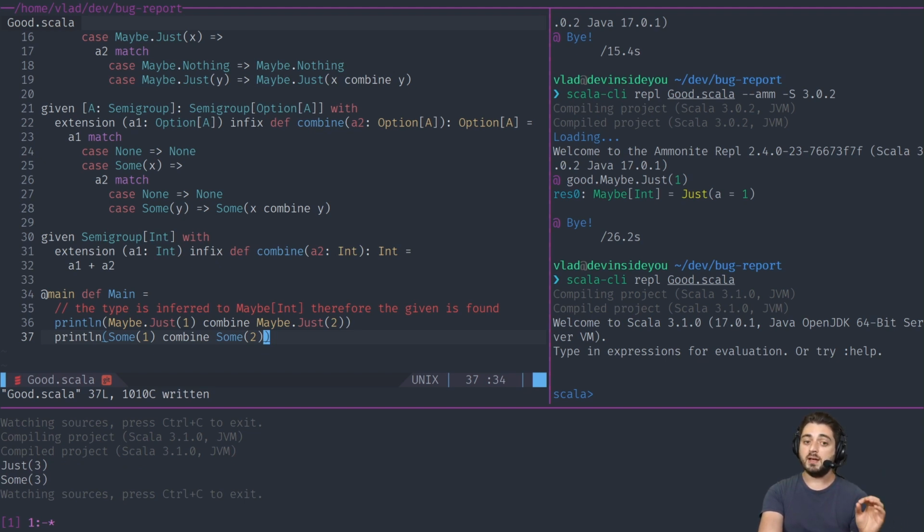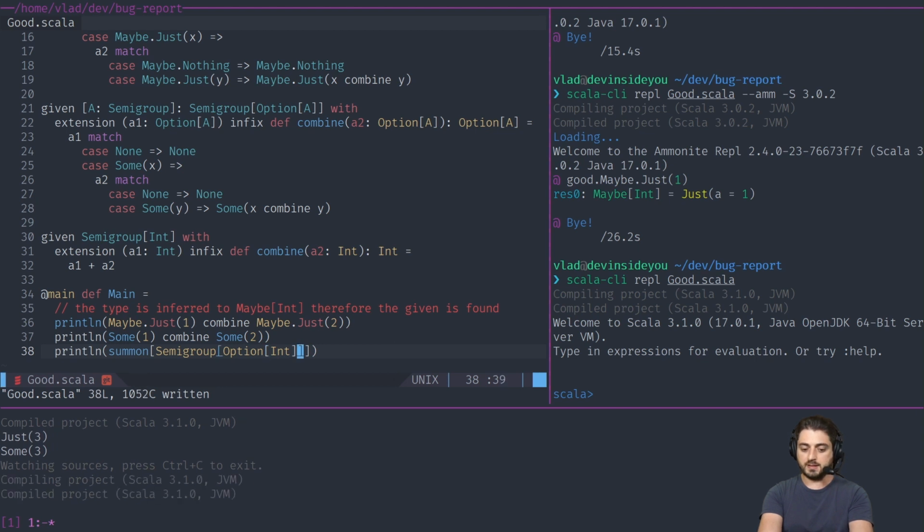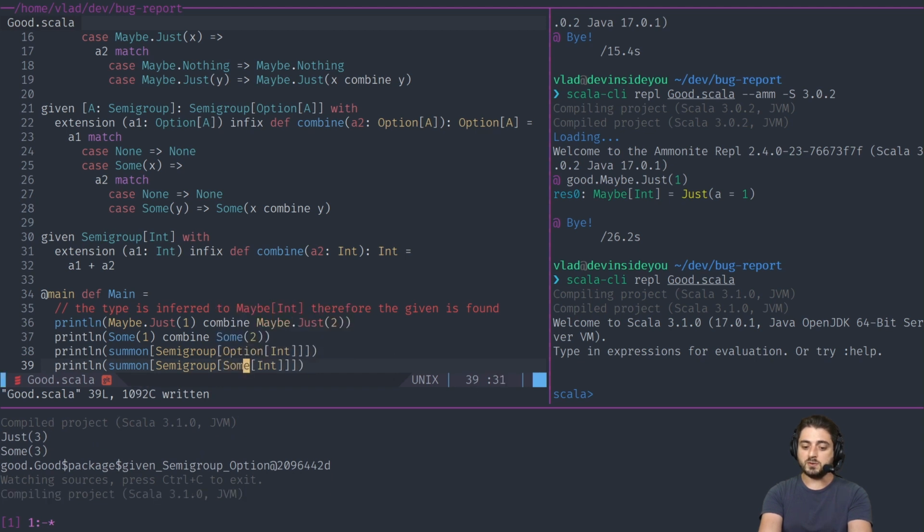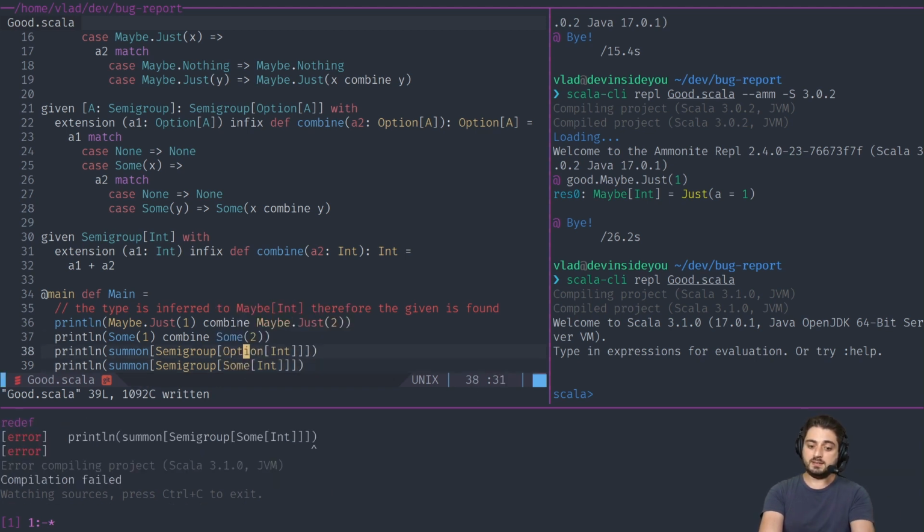This is probably some hack inside of the compiler. And I know this because if I print out and I will try to summon the semigroup for option of int, like this, then obviously it's going to find it. However, if I do this for sum, it's not going to find it. And therefore, because it doesn't find it, this thing should not work. So I have no idea how it works.